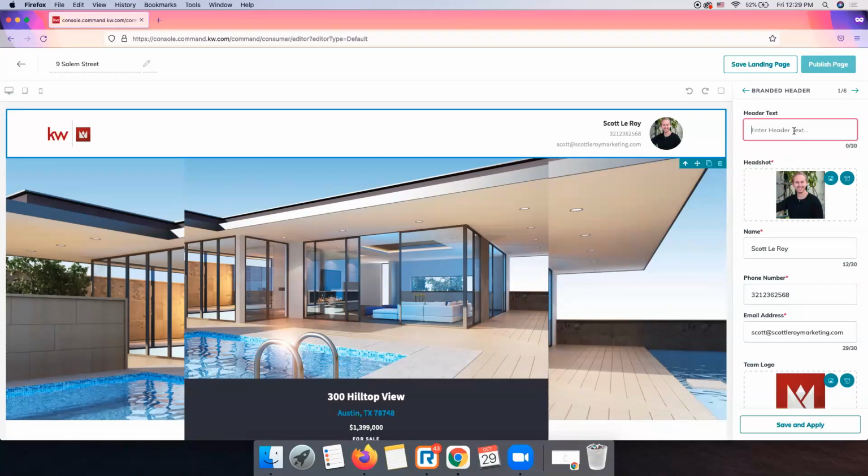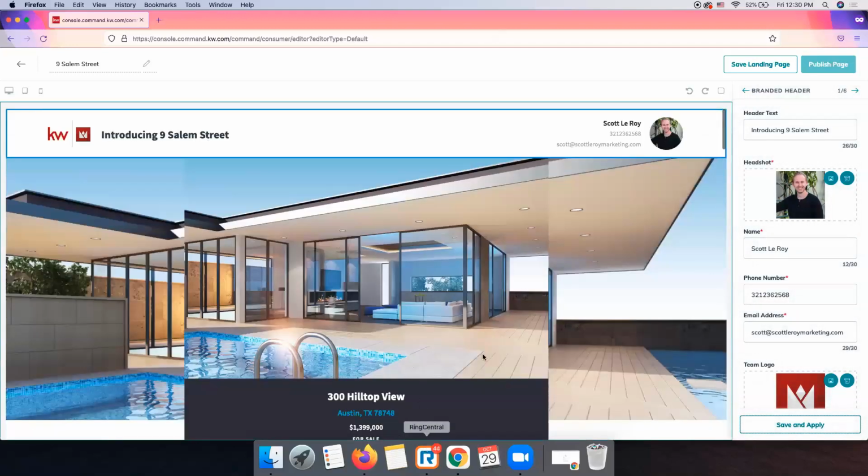It's not required. So I'm just going to type in something introducing 9 Salem Street. Now you only have 30 characters here, so you will have to keep that sort of short and sweet. That's what I'm going to add here. And then everything else pulled from our marketing profile, but it's a good idea to just confirm that this is all correct. Once we click save and apply at the very bottom, this will refresh and you can see it updates with that page header right away.